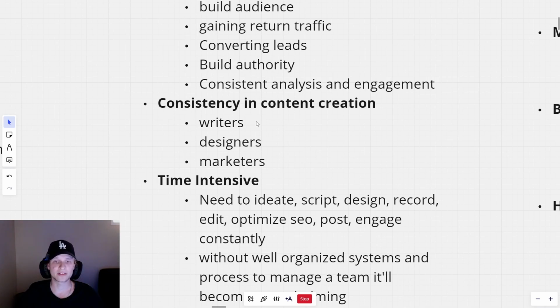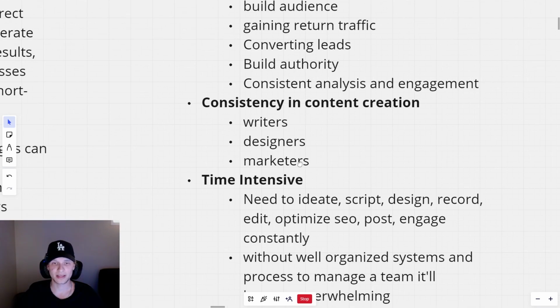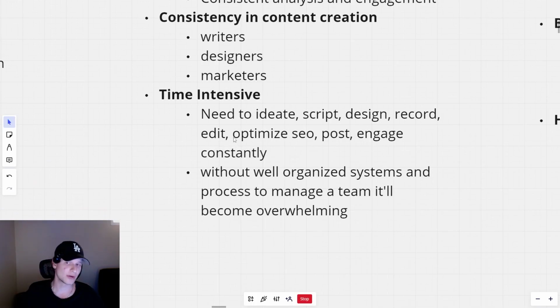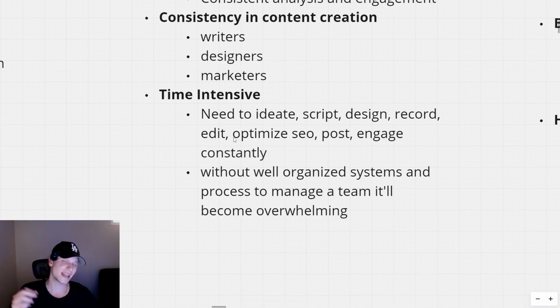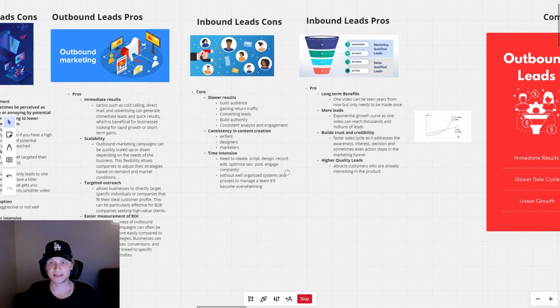So this is where writers, designers, and marketers come into play. This is what your team members are going to have to do on a day-to-day, week-by-week basis, to keep producing content and keep getting you inbound leads. It's also time intensive, as you need to iterate scripts, design, record, edit, and optimize SEO. You need to post and engage constantly with your audience in the comment section and in the communities. So without well-organized systems and processes to manage a team, it'll become overwhelming quickly and you might burn out and stop making content.